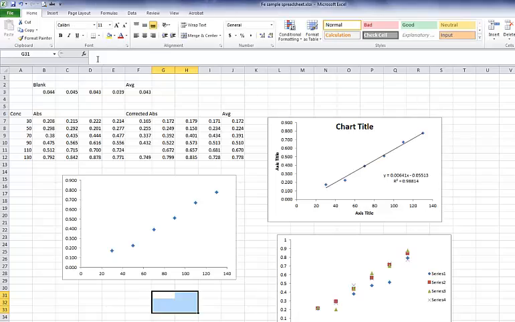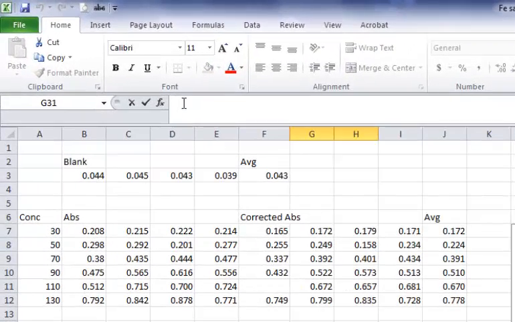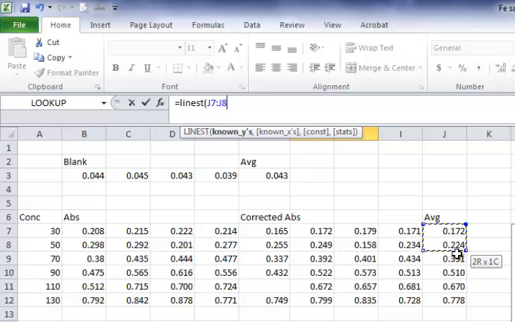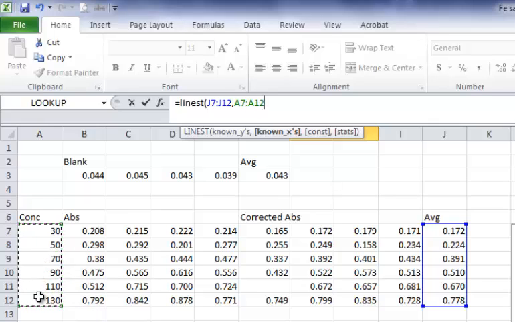All right, so we highlight that, and then we go up to our function box, and we start to type in our function. All functions start with an equals sign, and then the function is called LINEST. So we type in LINEST, and we open a bracket. Now you can see it comes up with this little helpful box that tells you what needs to be in the function for the function to work. So we need our known y's. Our y values are our average corrected absorption. So we highlight those, and then we need a comma. The next thing we need is our known x's. So we go to our x's, and we need a comma.